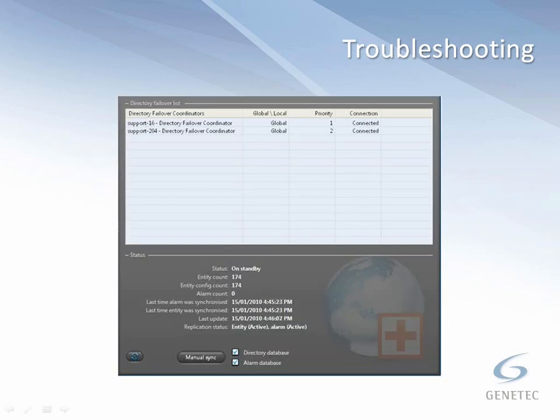Next, we need to make sure the synchronization process has completed successfully on the failover directory server. So we're checking the DFC here. We can see our replication status. It's active for both. We're on standby here. And we can see the last time that it was synchronized, our last update here. So we know that it's been completed recently.